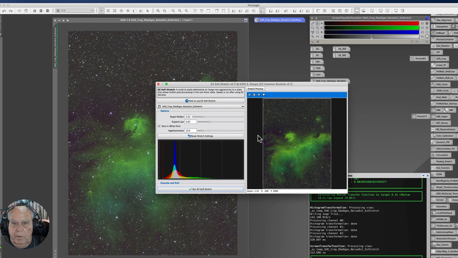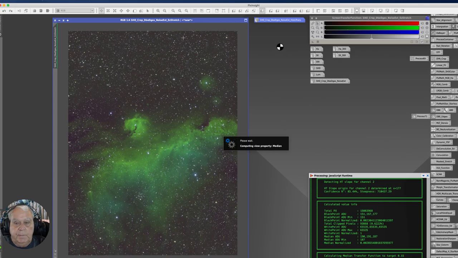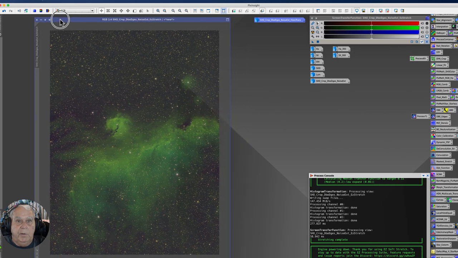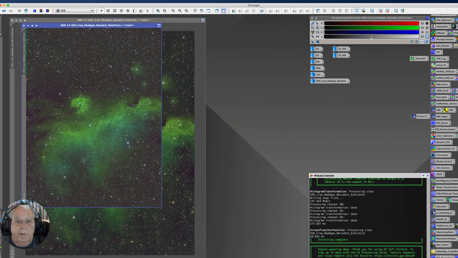And this is what our image will look like after it's stretched. I'm not going to change anything here. We're just going to run Easy Soft Stretch. And the image is now stretched. It is a nonlinear image. So let's set this over here.